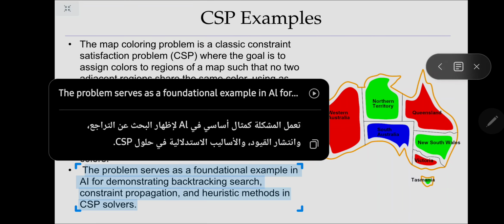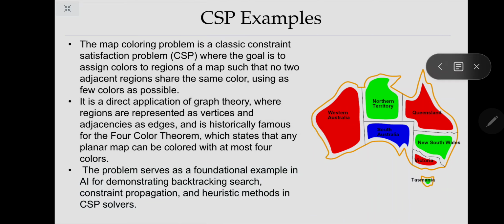And in that context, we have a famous theorem, the four-color theorem, that indicates any planar graph or planar map. Planar graph means a graph that can be drawn on a page without crossing the links. This is the meaning of the planar graph.